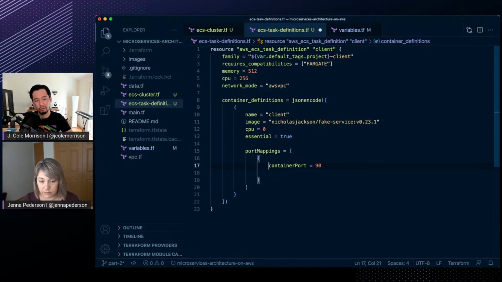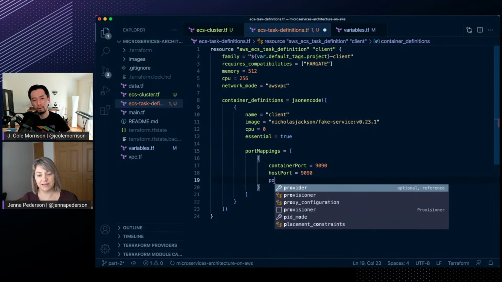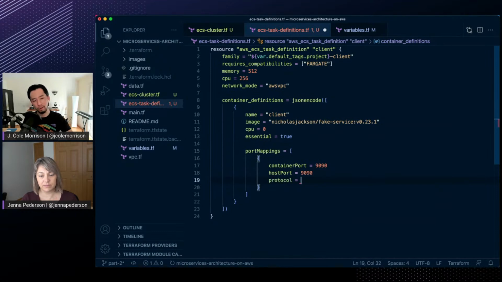Yep. And so it's like, well, how do you know it's container port 9090? We know because the fake service image that we're using listens by default on port 9090. So the container is already listening for it. That's why we're saying, hey, this is where this maps to.